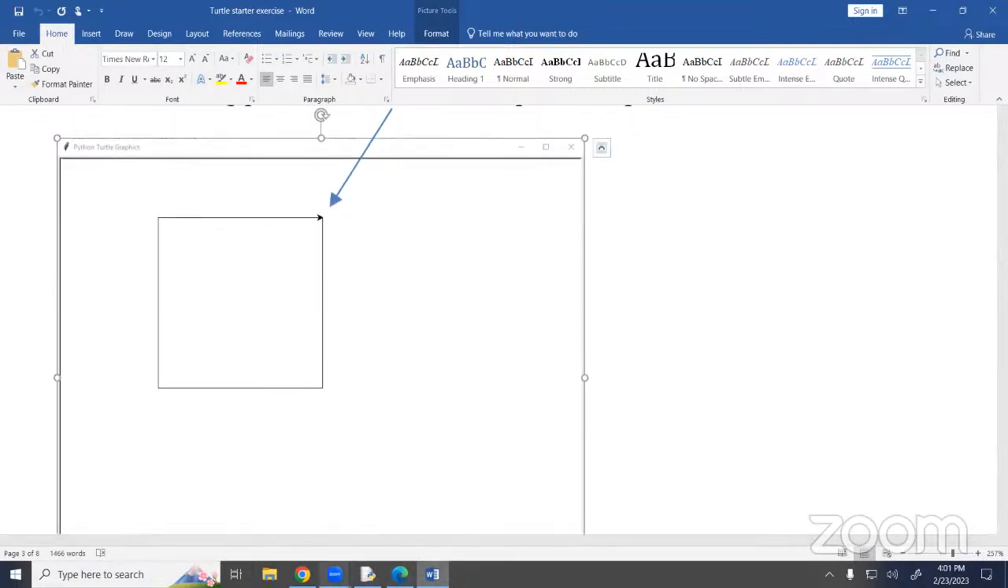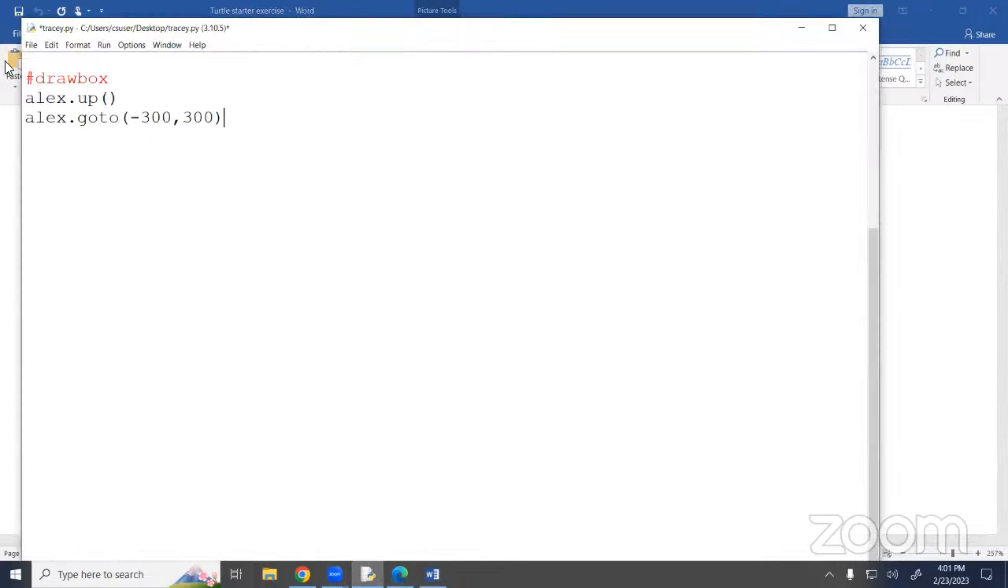So back to my code. I'm going to have Alex go there, and then I want him to draw a box. I want the box to be 300 pixels wide, and I want it to have 4 sides. I'll do it both ways first, I guess. So Alex is going to go forward 300 pixels. Now I got to turn. Now Alex is facing the positive or the right-hand side of your screen.